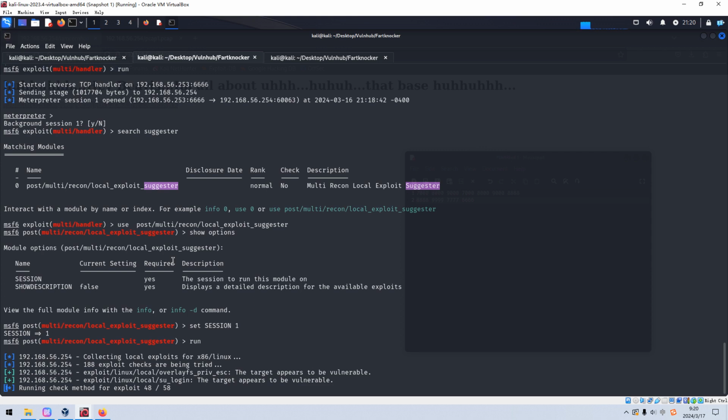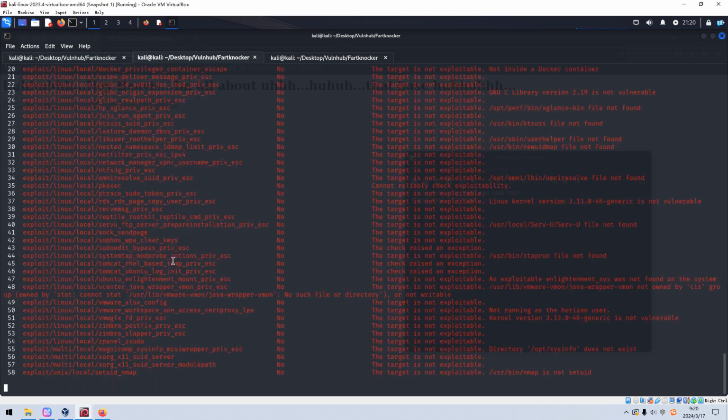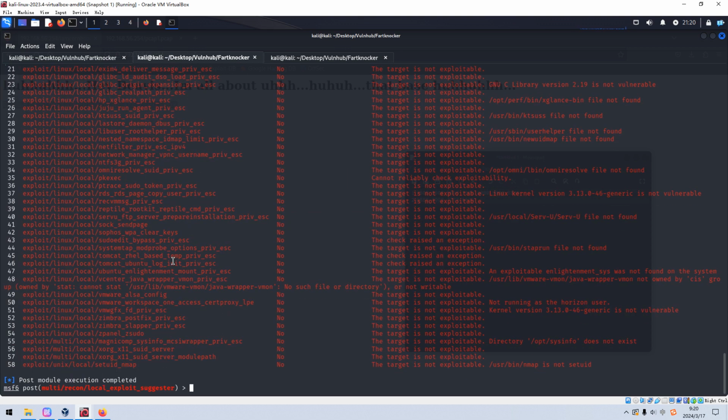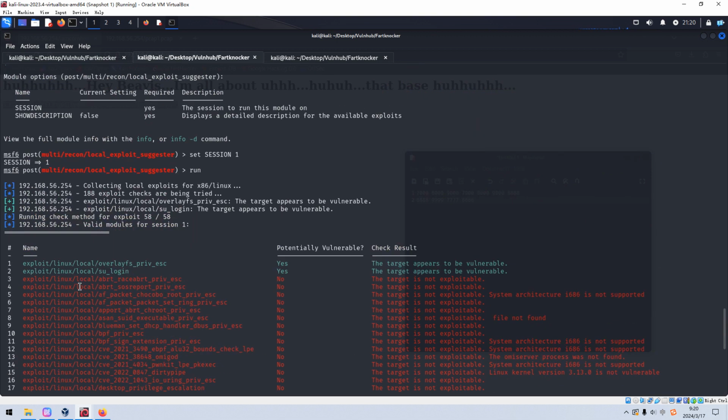So not so many, right? Although the LinPEAS shell script has already given us so many available local exploits, in this case Metasploit only gives us two results, or two modules. This one I don't want to use because it is a very new exploit. And this one, we can try to use.